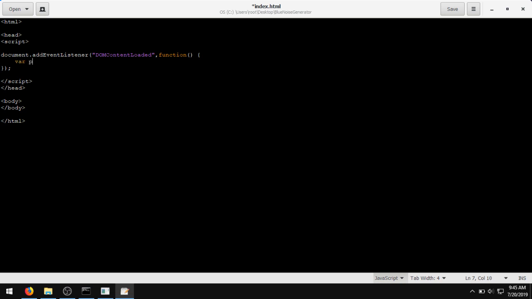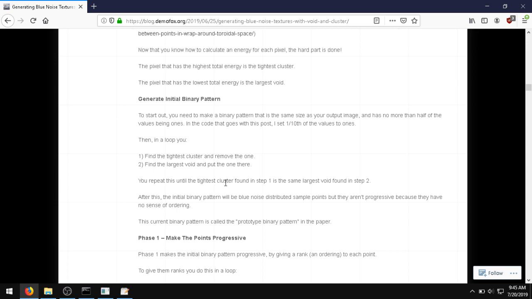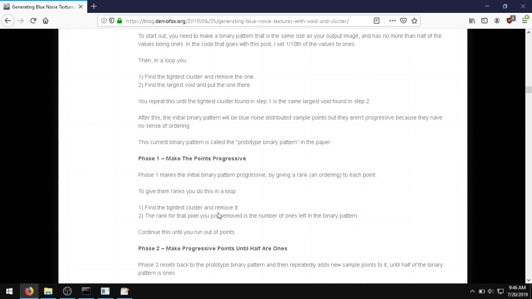So first of all, we're going to generate our binary pattern. I'm just going to do it 8 by 8, so it's as fast as possible at this point, just for testing. So to start out, you need to make a binary pattern that is the same size as your output image and has no more than half of the values being 1s. The code that goes with this post, I sent 1/10 of the values to 1s. After this, the initial noise. But they aren't progressive because they have no sense of ordering.